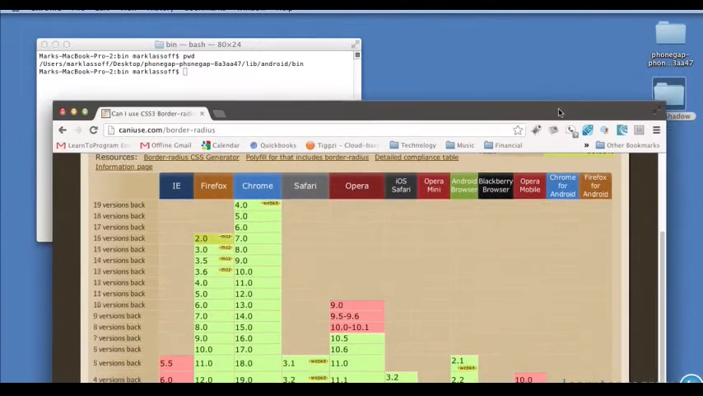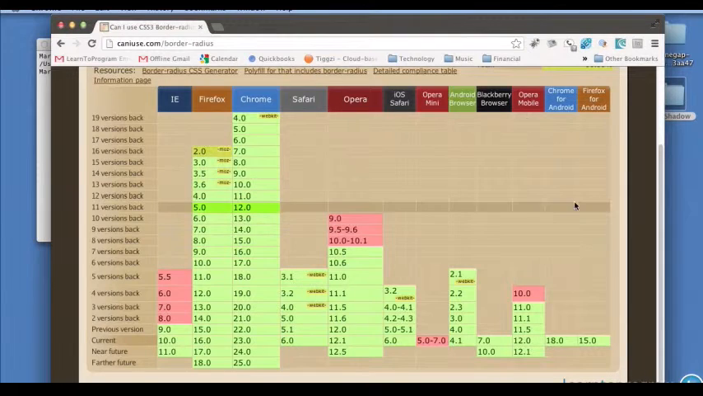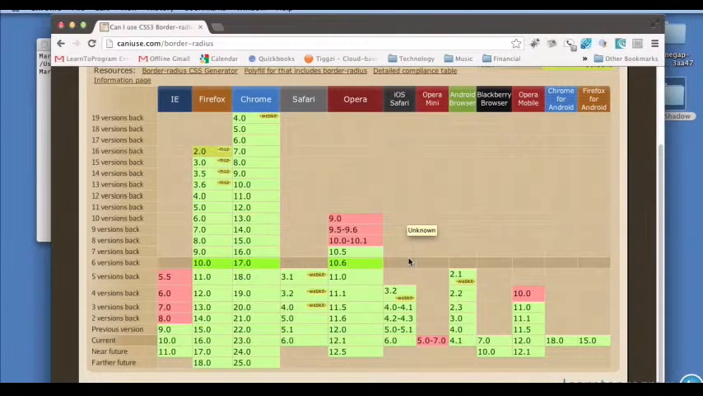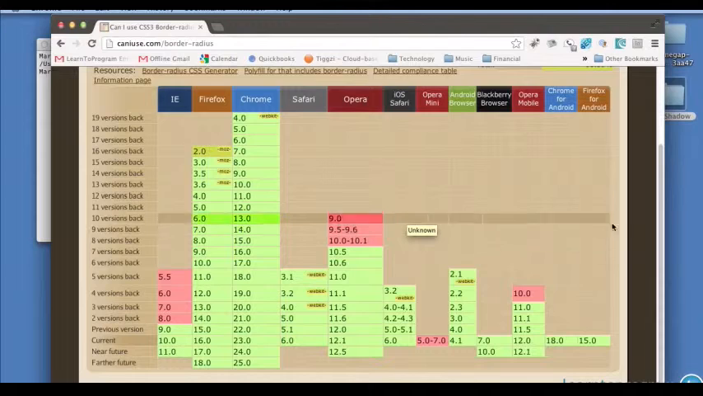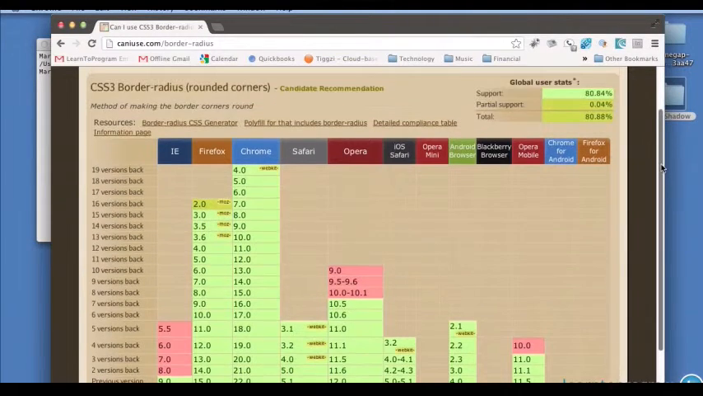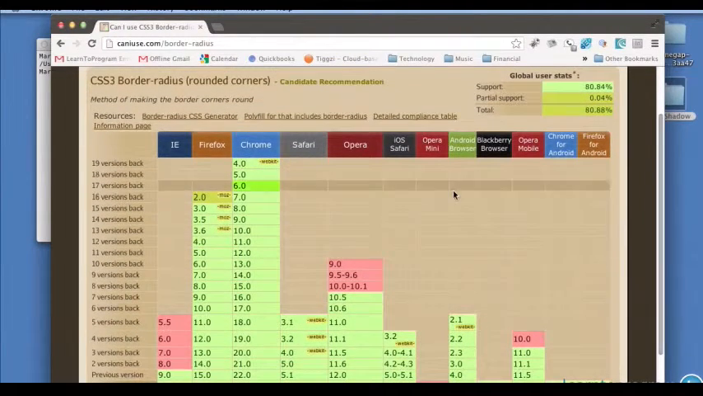There's a great website called caniuse.com. And caniuse will break down each CSS rule by individual browser and show you what's available in that browser and for which version. So we're looking at CSS border radius here on the caniuse website. And you'll notice here, here's the current version, and below that, we've got near future.